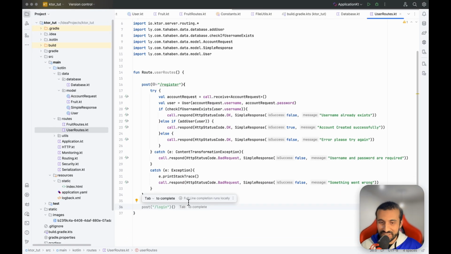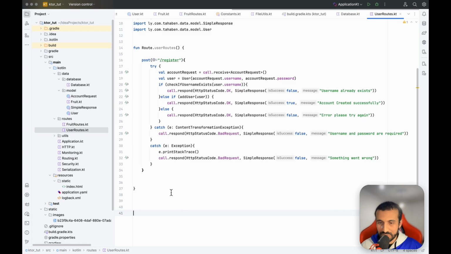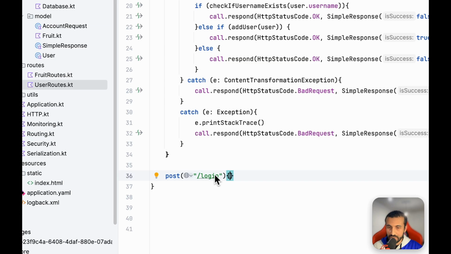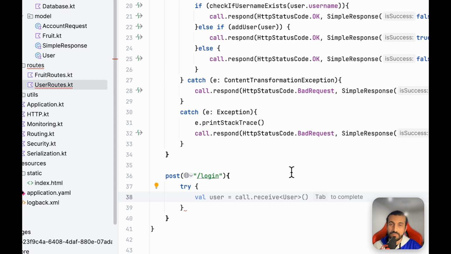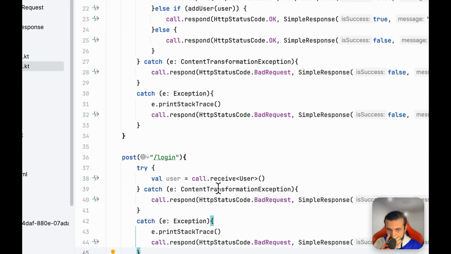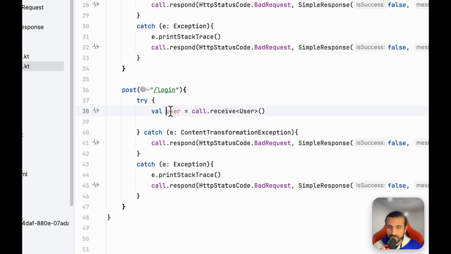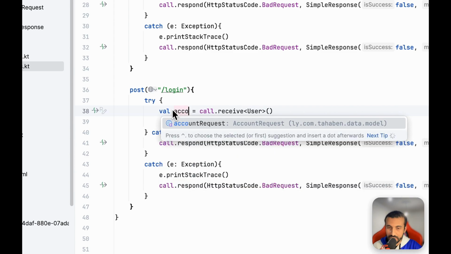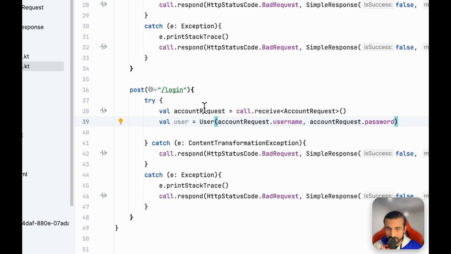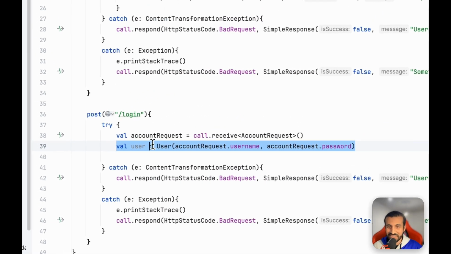The next endpoint is the login. So let me scroll down a bit, and it's also going to be a post endpoint. So it's going to be a login. We are also going to try to receive the user like we did. Let me actually copy the catch block from here. Okay, so after we receive the user, or not the user, actually the account request, which is this, and let's actually transform this to a user like this.